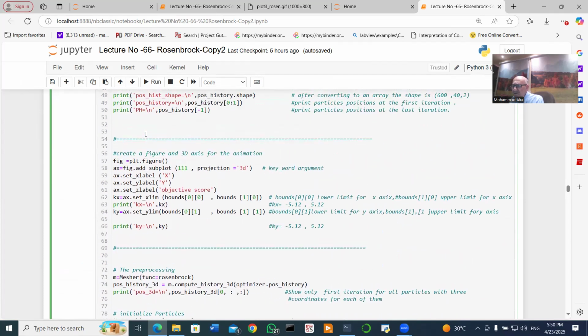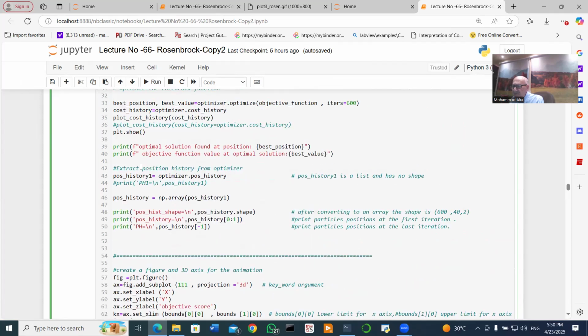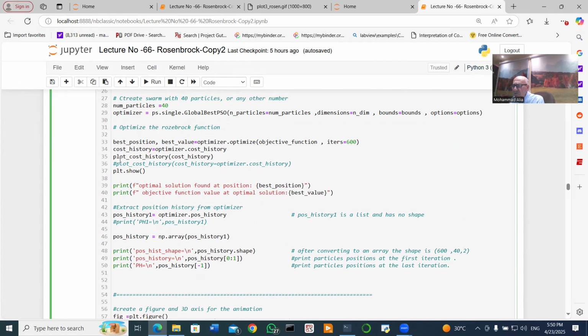So plot cost history with cost history passed to it. I get the function of the cost as a function of iterations. To see that, I have asked the program to print the best position.